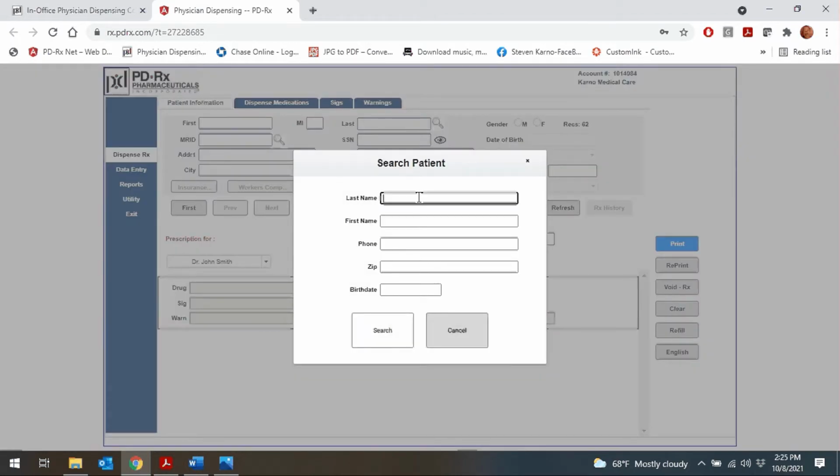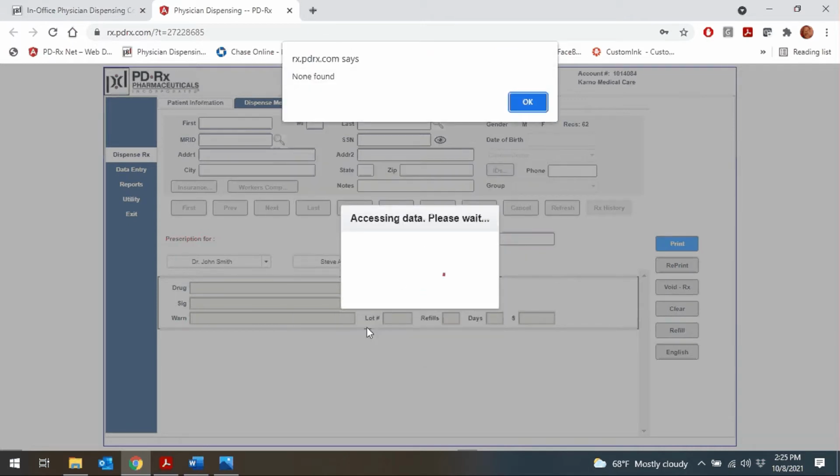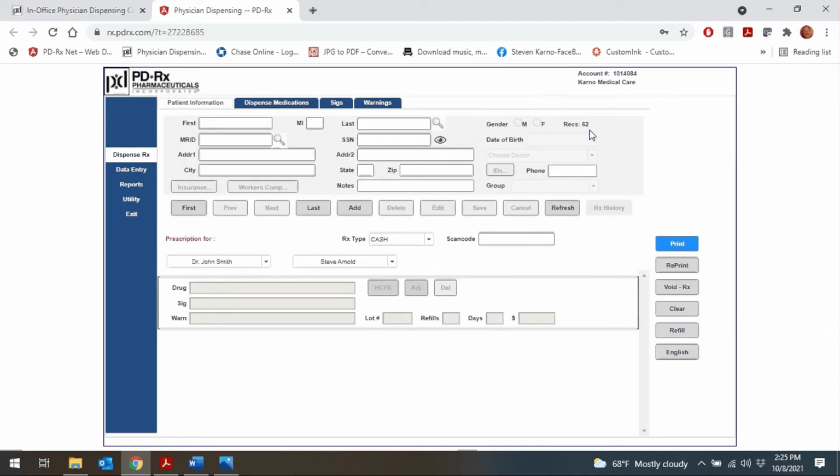Another box comes up with a variety of parameters in which you can search for the patient. In this case, I'm just going to search by last name. Up at the top, it says none found. That tells me there's no patient in my database with the last name of Jordan. So I'm going to go ahead and add this patient.